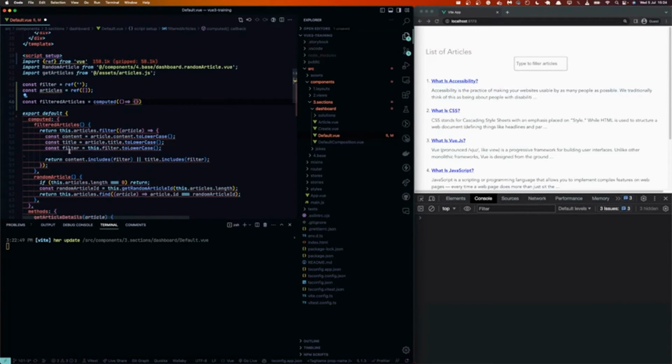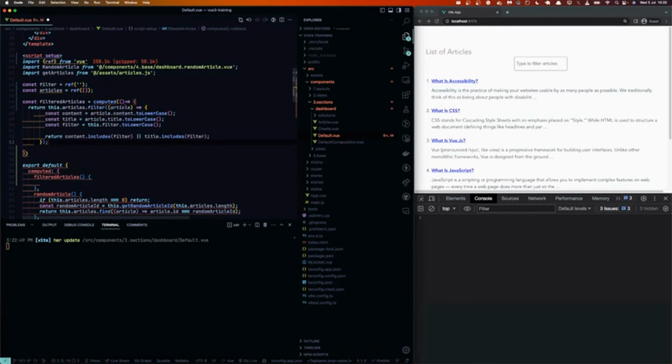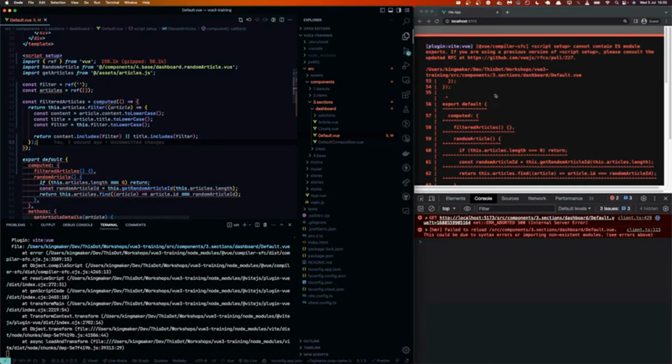And then we will come here and cut this and put it there. Right now we see that everything is broken on the right hand side because we are exporting a default object, which the script setup syntax doesn't allow us to do. But we will fix that once we are done with this. So the next thing we need to do is import computed from Vue.